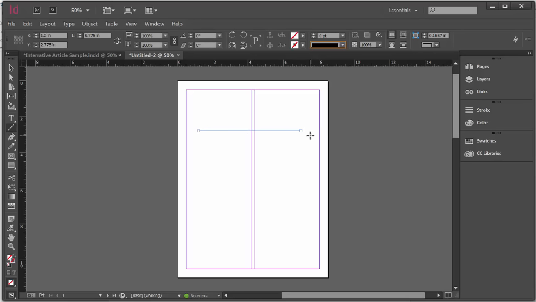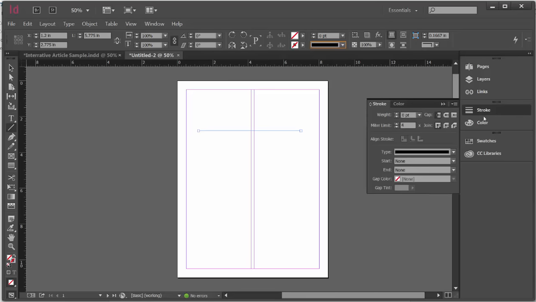Now, before clicking off, those of you on a Mac, the default will always be a 1-point stroke on everything that you create. For those of you on a PC, there is no default stroke. So what you want to do is go over here to the Stroke panel, and make sure you change the weight to 1 point. Now let's take a look at this. I'm just going to move right here to my selection tool and click off. I can now see that I have a black line.